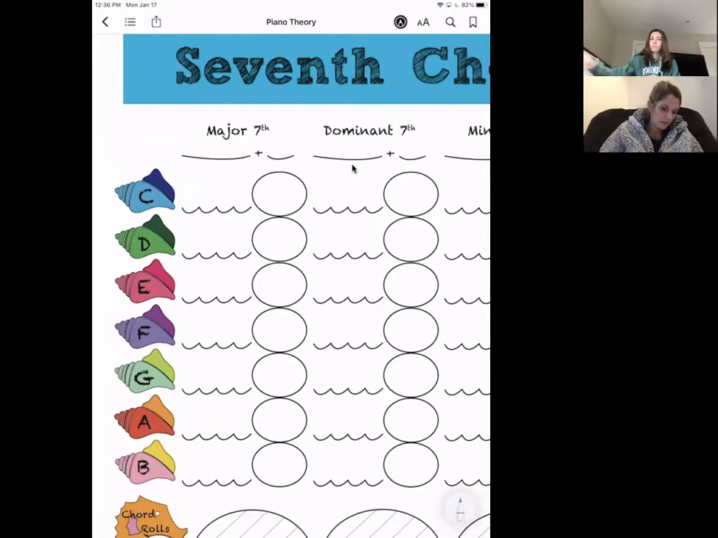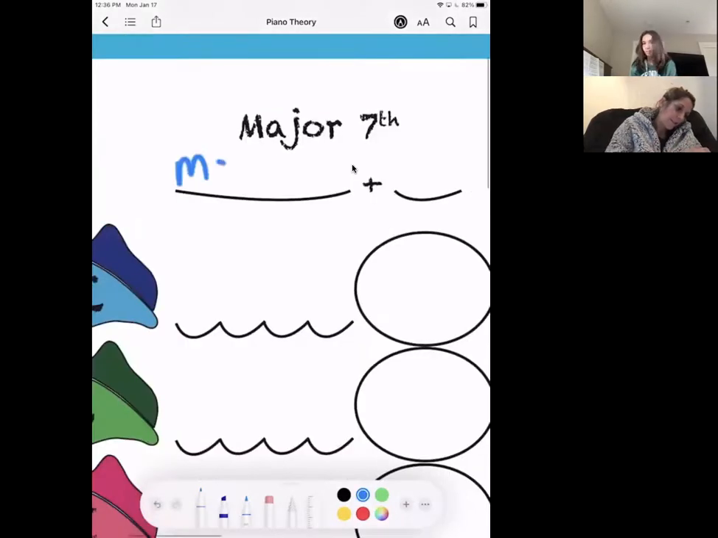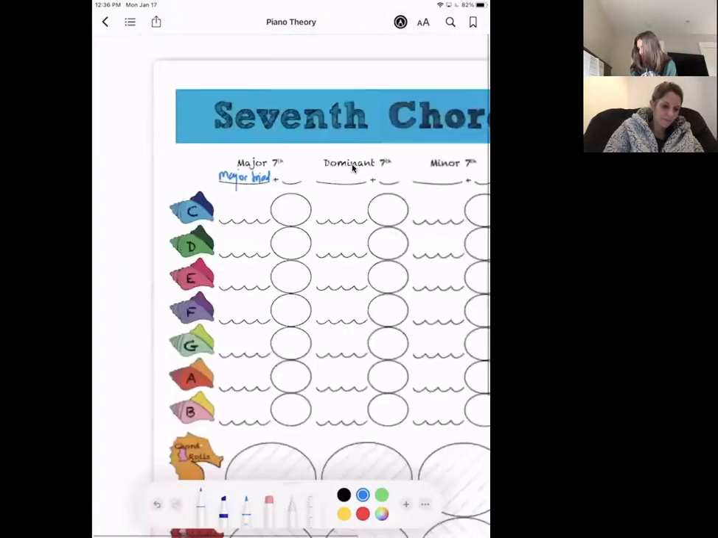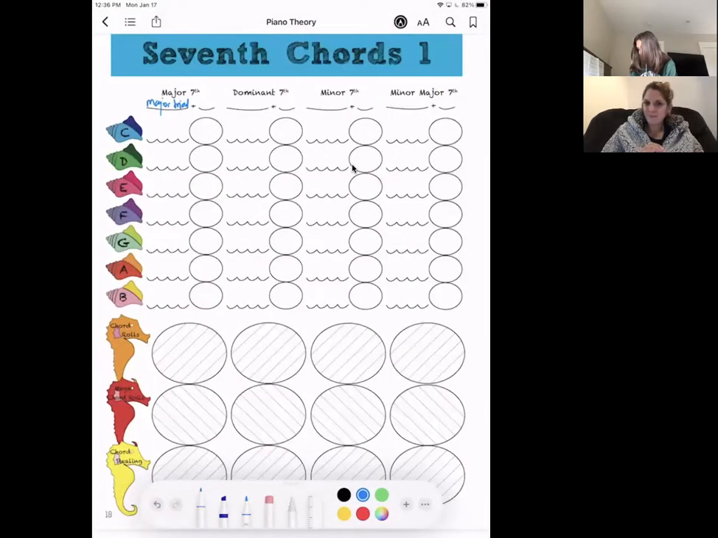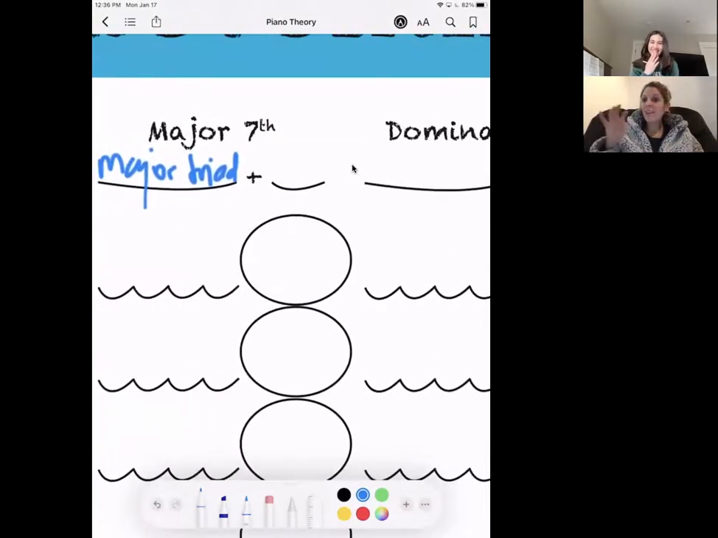Write that in. So here you're going to write major triad like that. Okay. And then the 4th note, because 7 chords have 4 notes, the top note is, you're going to write capital M and a 7, is a major seventh.